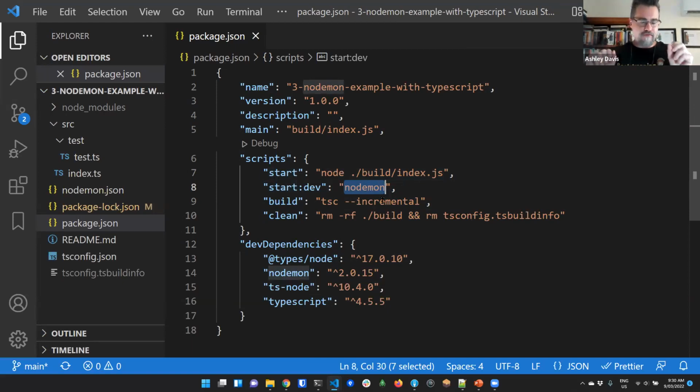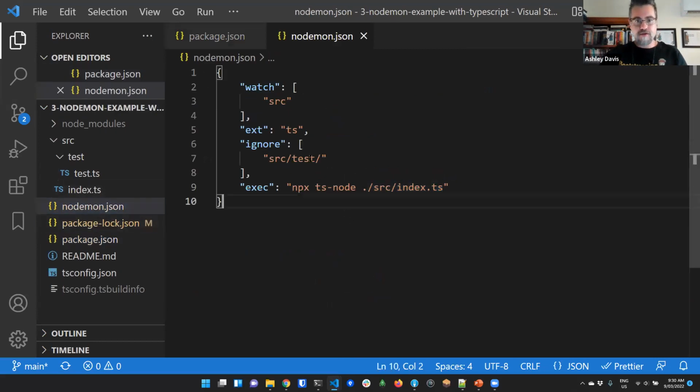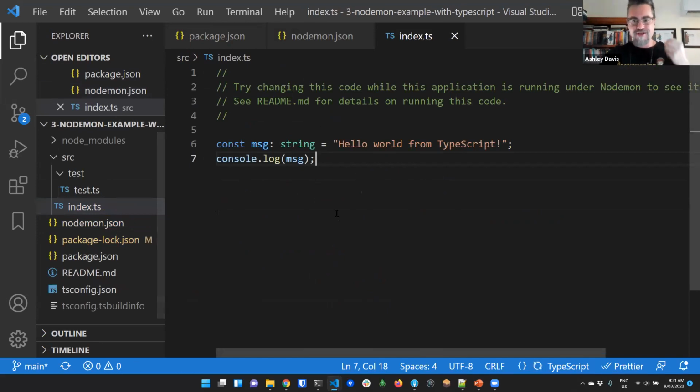Now, this time around, we've configured Nodemon a little bit differently. We've configured it to watch files with the TS extension. So we've cut down the range of files that Nodemon is monitoring, and it's only going to monitor our TypeScript files. And then when we run it, Nodemon is going to run ts-node, and it's going to point it at our index.ts file.